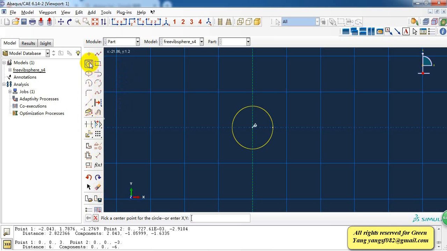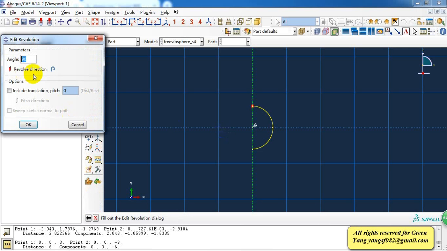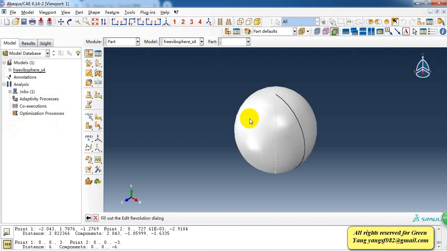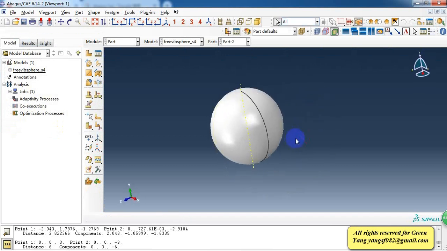Then we need to delete the unnecessary lines and make it a closed sketch. Oh, we don't need it enclosed. So just revolve 360 degrees. It becomes a sphere shell.